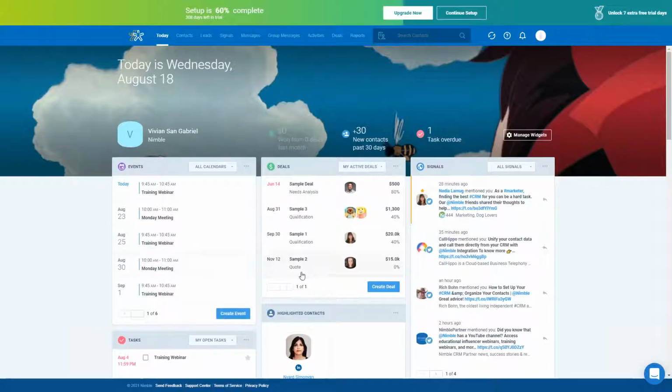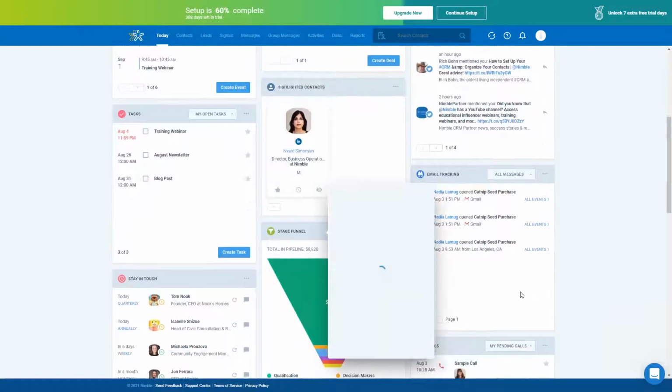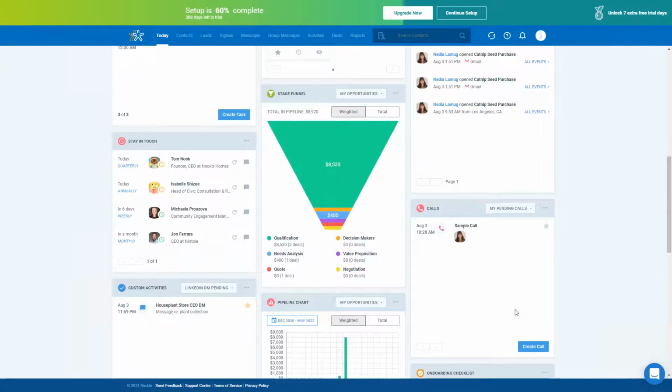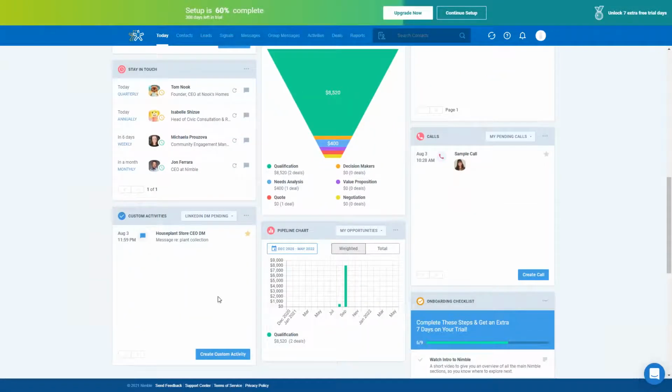So let's start with calls. I think that's down here. Yep. All right, so the call logging widget can track all your interactions with your customers to help stay on top of your follow-ups and improve relationships and measure your team success. So custom activities right down here will allow you to display all your pending, completed, and overdue custom activities.